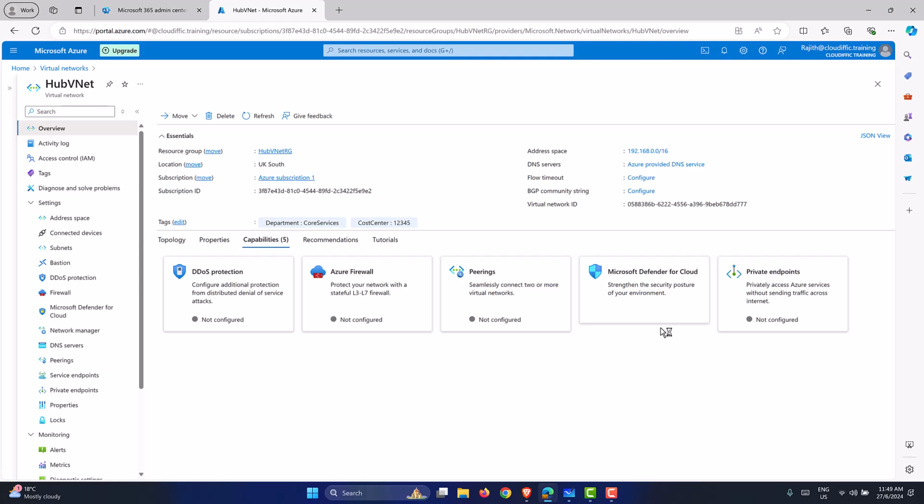Defender for Cloud, it's again strengthening the security posture for your environment. So again, it comes from the Defender family. And the last one that we have is private endpoints. So privately access Azure services without sending the traffic across the internet. So as it says from the name, private endpoints, you're trying to connect the resources with the networks using the private network that we have within and not using the internet. So we can define these things later on.